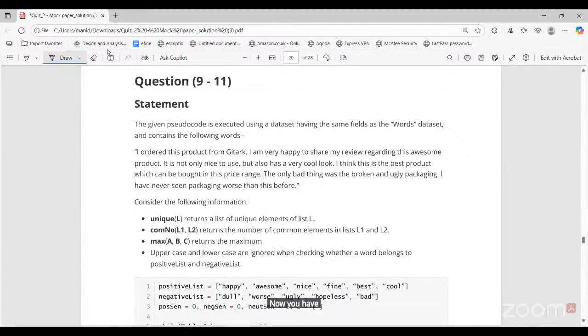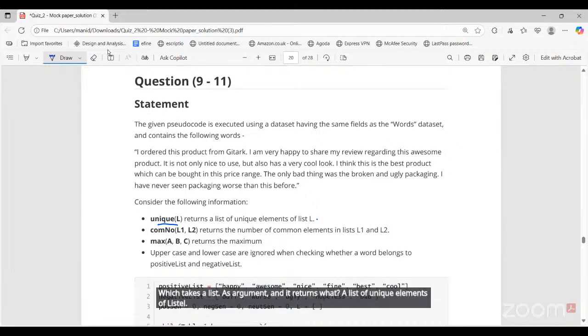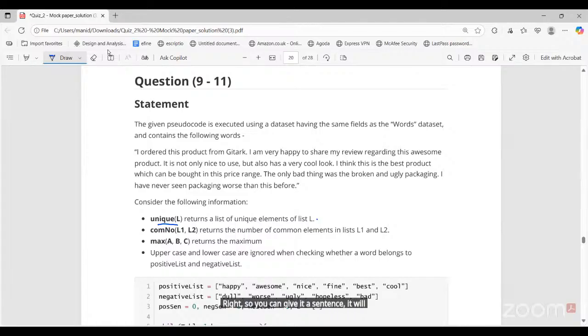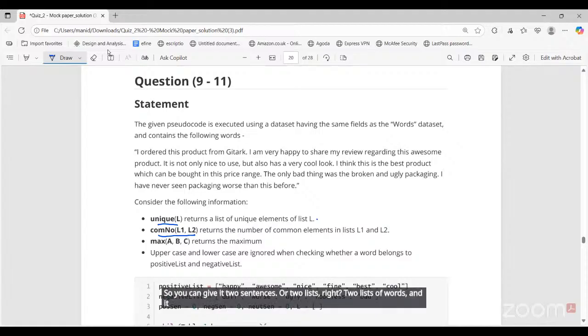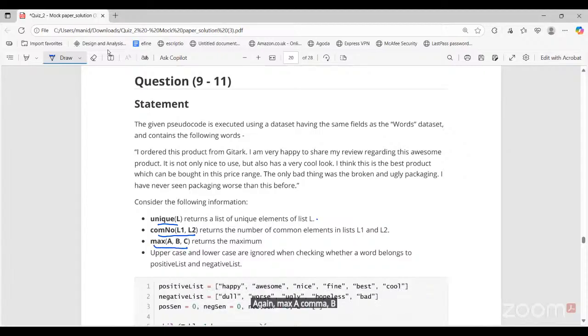Now you have to consider this information. Unique is a procedure which takes a list as argument and returns a list of unique elements of list L. So you can give it a sentence and it will return the unique words from that sentence. Again, a procedure with arguments L1, L2 will take 2 lists and give you the number of common elements between L1 and L2. So you can give it 2 lists of words and it will give you how many common words are between them. Again, max(A, B, C) returns the maximum of A, B or C. So these 3 things you have to keep in mind.